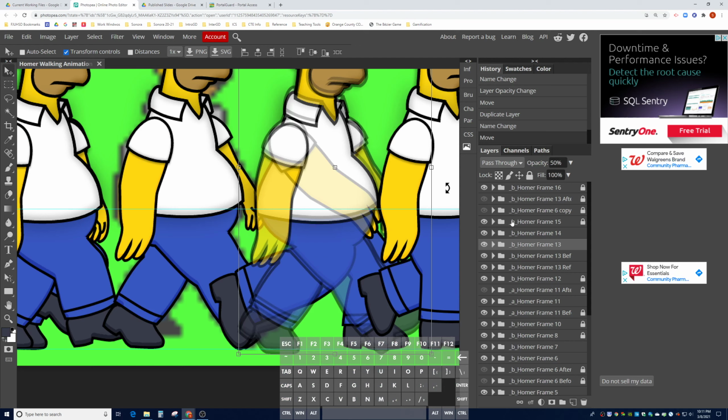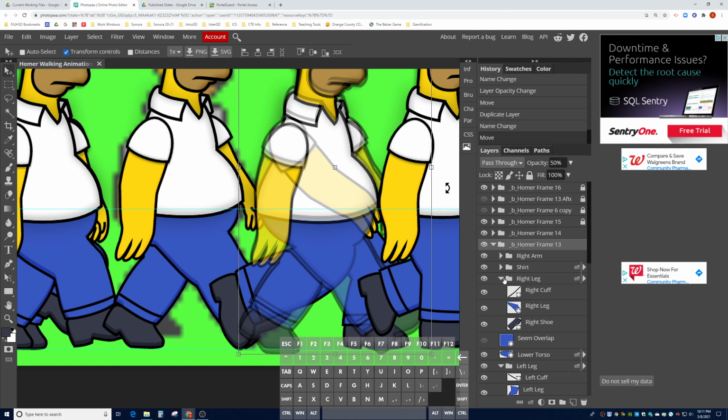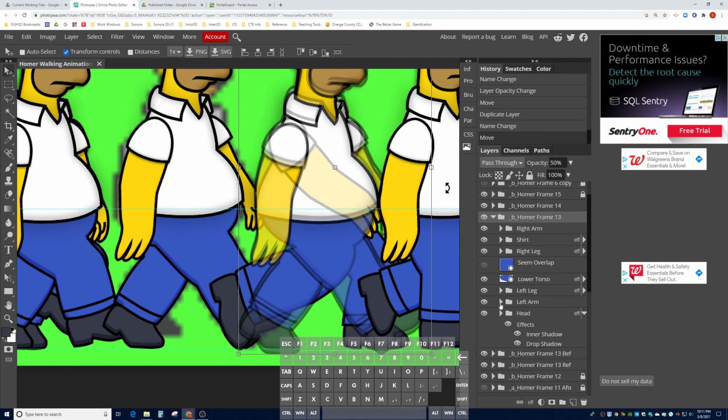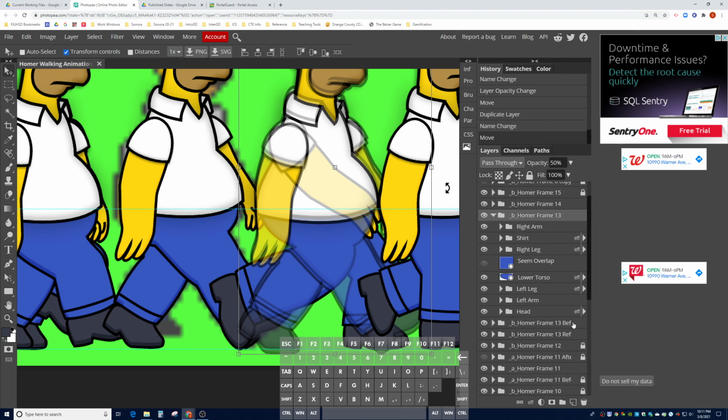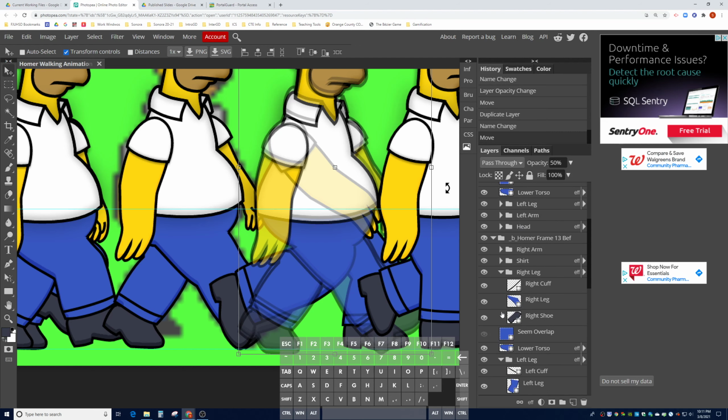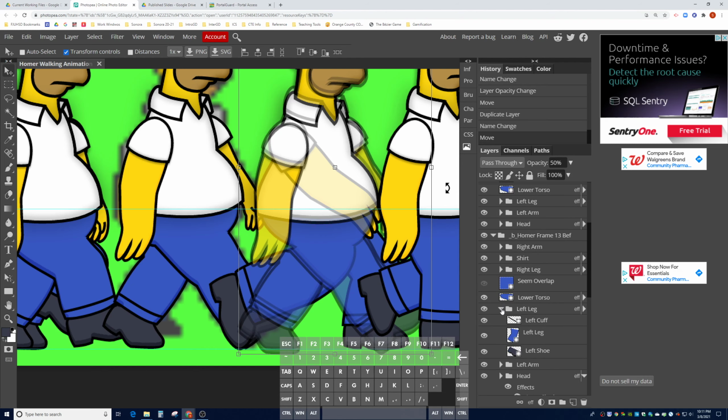Let's start with the arms. And let's just see if I can collapse some of these, make my life a little bit easier to manage here. I'm just going to do a quick collapse of anything that I don't need to see for now.